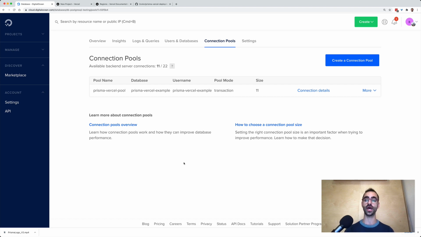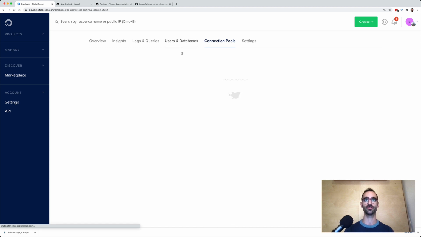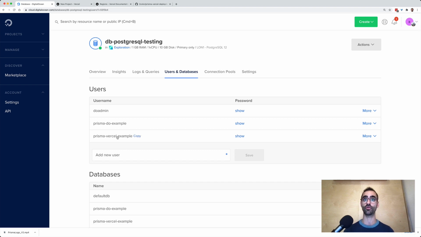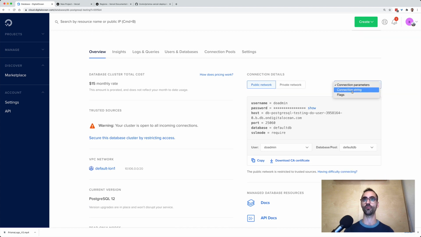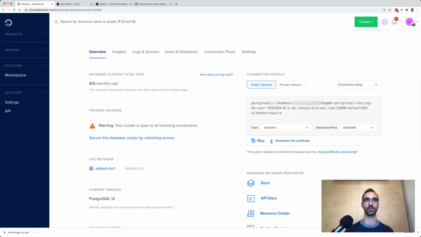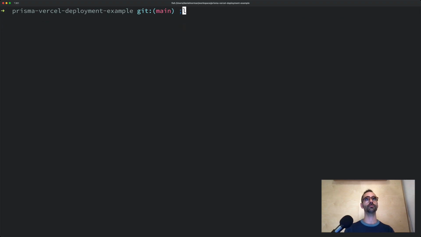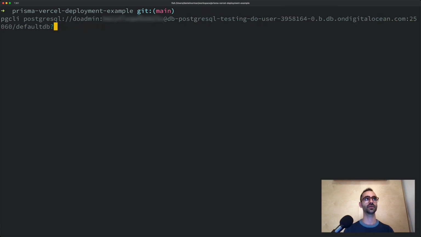But before I do that, I still need to grant this user that we created permissions on the database, because I don't know if you remember, but when I just created it, I didn't grant it any permission. So right now, if I try to connect as this user, I won't be able to. So I'm going to go back here, and I'm going to take the connection string for the admin user. I'm going to copy that, and then I'm going to open up my terminal. And I'm going to use PgCLI to connect to the database as the admin.